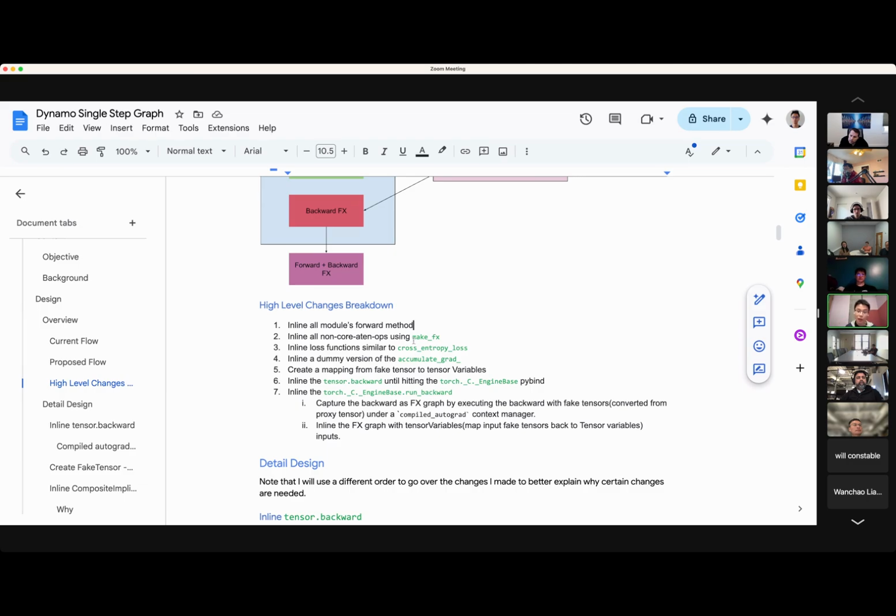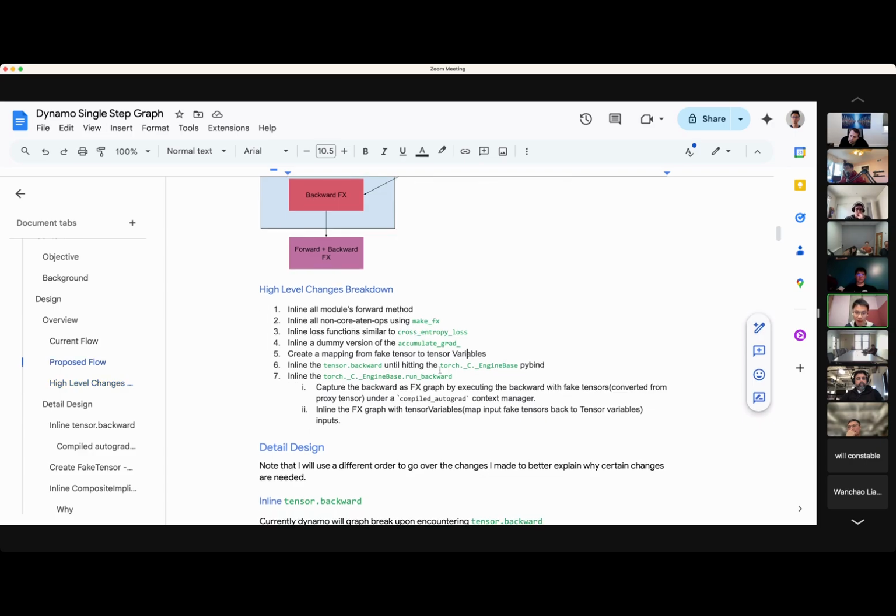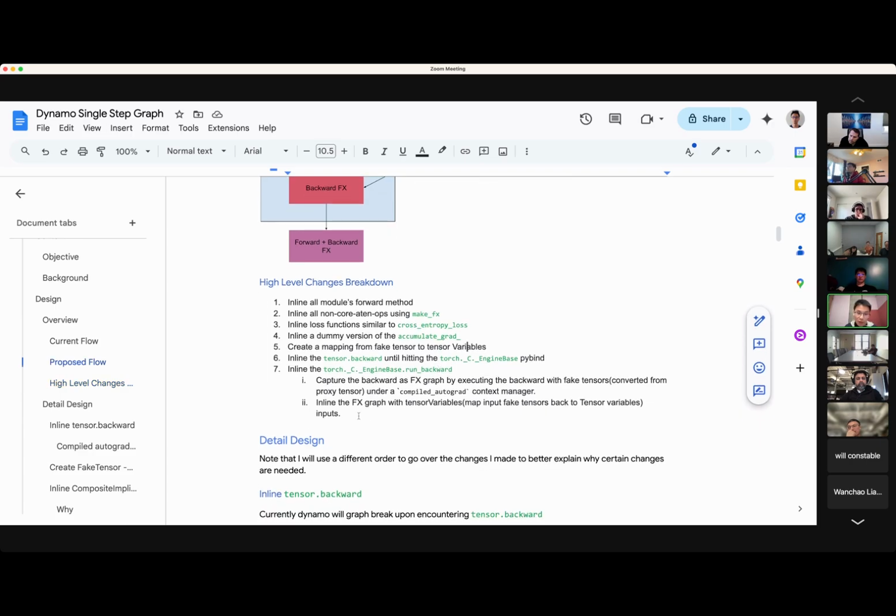I need to inline the loss function, and accumulate grad also gives me some issues, so I need to inline that too. I also need to create a mapping from fake tensor to tensor variable, and I will talk about why I need to do that. The biggest part is that I need to inline tensor.backward until I hit torch._C._engine.base_run_backward, which is a PyBind. When I hit that PyBind, that's the place where I use compiled autograd to actually run the backward. So that's the high level.